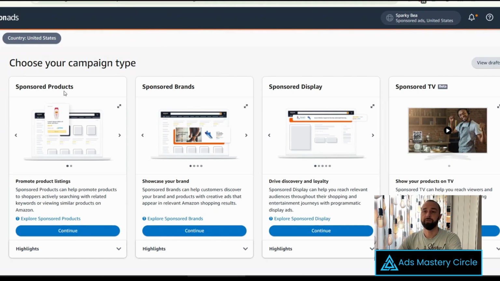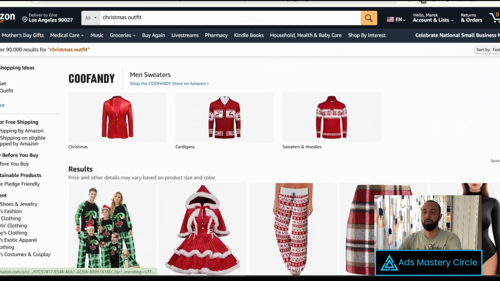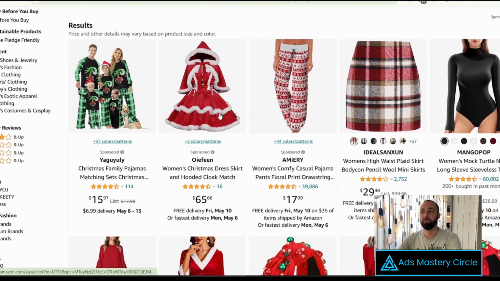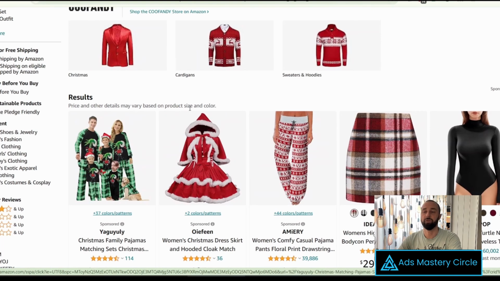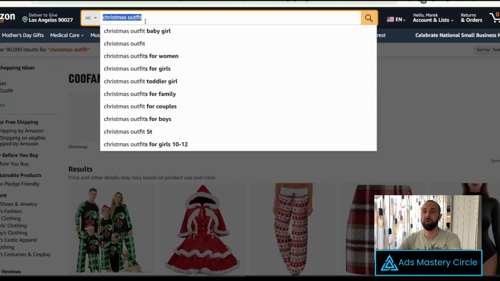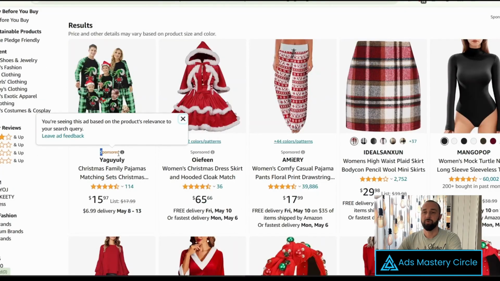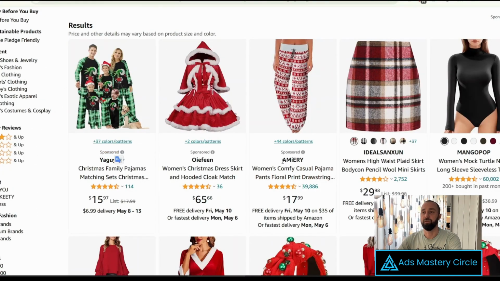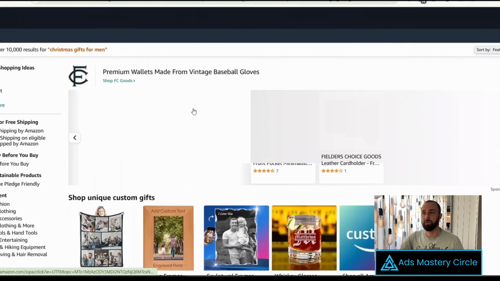So where does each of these campaigns show up on the Amazon website? Sponsored products show up on the first page of search results and on other pages, and they look like normal product search results. Here I typed Christmas outfit, and you see sponsored products here, here, and here. These are sponsored product campaigns, and these 3 are so-called top of search because they show up in the first 3, sometimes 4 spots.